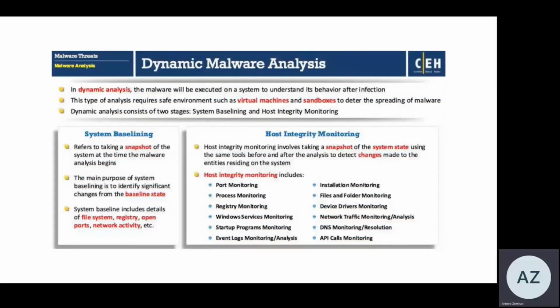Dynamic analysis consists of two stages: system baseline and host integrity monitoring. System baseline refers to taking a snapshot of the system at the time the malware analysis begins, and host integrity monitoring involves taking a snapshot of system state using the same tool before and after the analysis to detect changes.